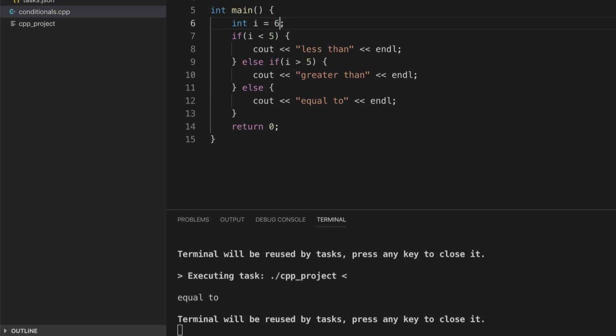So let's just go ahead and change it up just once. We'll say I equal to 6. I'm going to say run task. Greater than. So exactly what we were trying to accomplish so far.